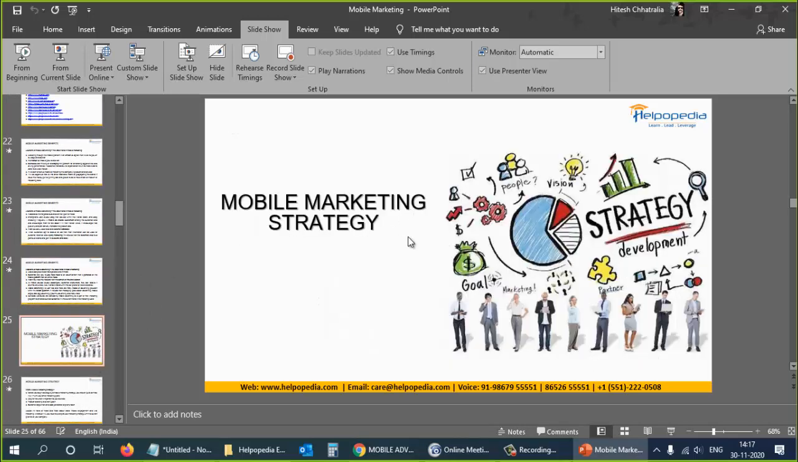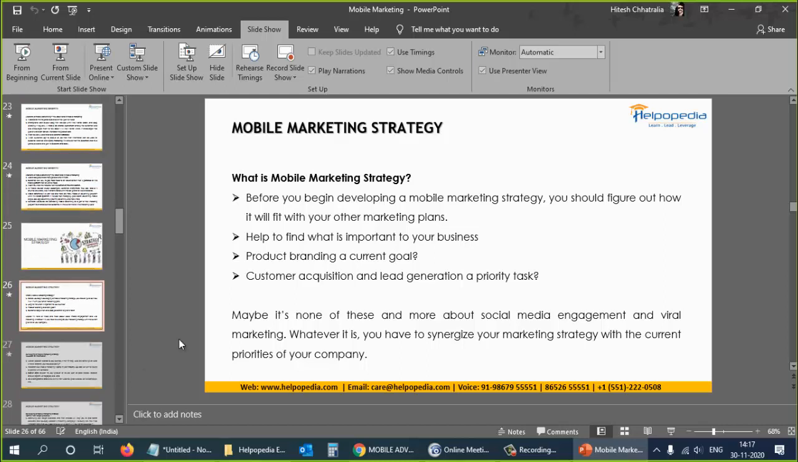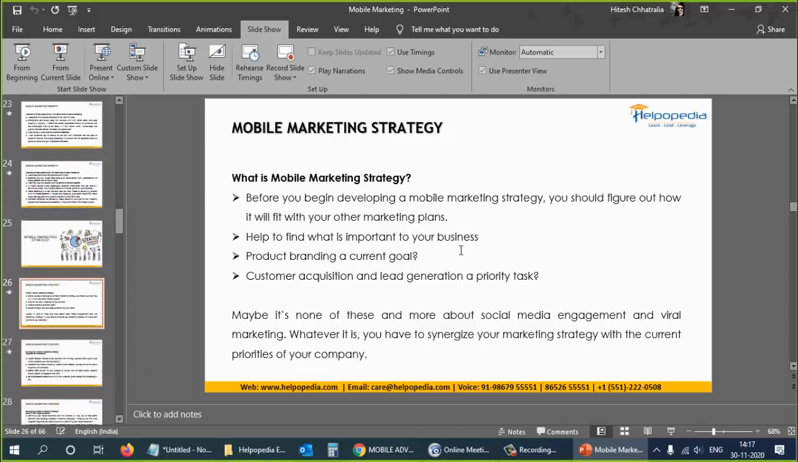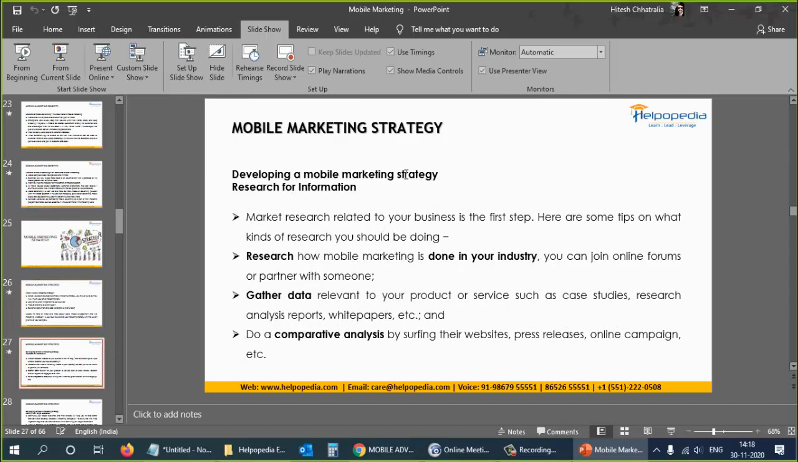And then if we talk about the mobile marketing strategies, there are various strategies that can be implemented, but that will depend on different companies, because no two companies can have identical strategies. It can be just to promote your business, or whatever is important to your business, whether it is product branding, a current goal, customer acquisition or lead generation as a priority task. So it can be anything. For that reason the strategies need to be very clear. You need to know beforehand.